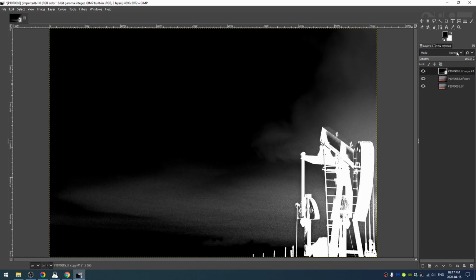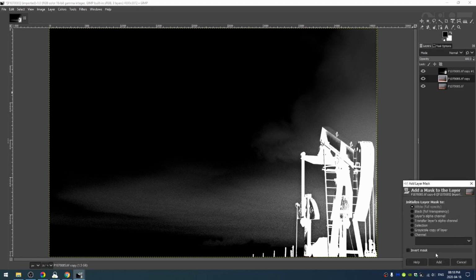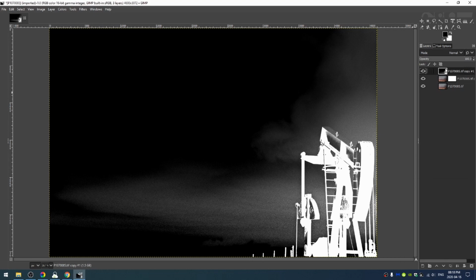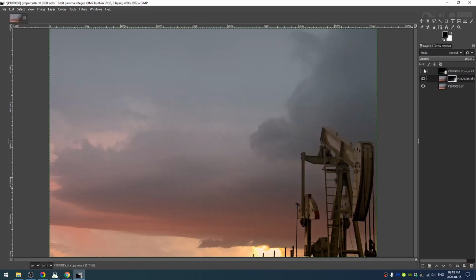Invert the colors, and then we come down here to our non-noise reduced layer and add in a layer mask, and then grab our black and white image and hit Control A and Control C to copy it, then select our layer mask and hit Control V, click the anchor button down here. Now if I turn off that black and white mask, you can see that we've actually brought back a lot of that detail without having to do too much work.